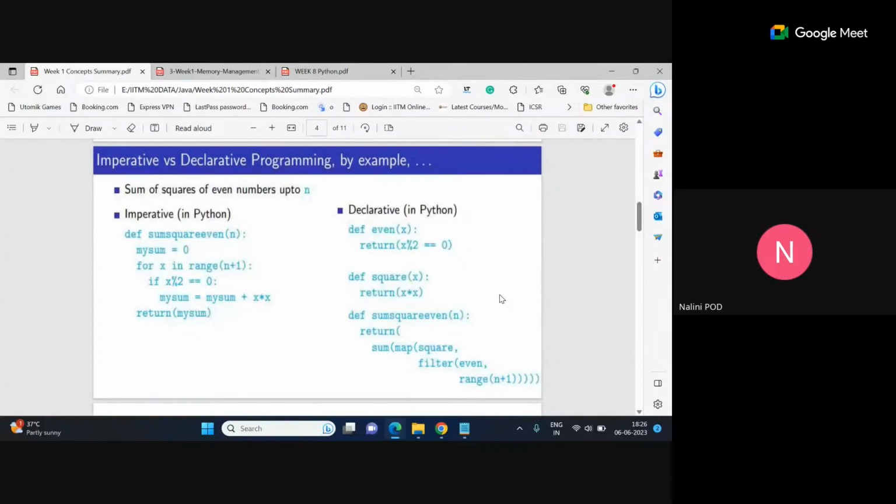If you see the memory also, we are not allocating any memory for any variable. So in the declarative style it is better computationally and memory-wise. But in the case of imperative, we need to store the intermediate results, and memory is allocated for variables like my sum. So storing all these intermediate results requires memory, and the computation is also higher, as the number of iterations is more in the imperative style.